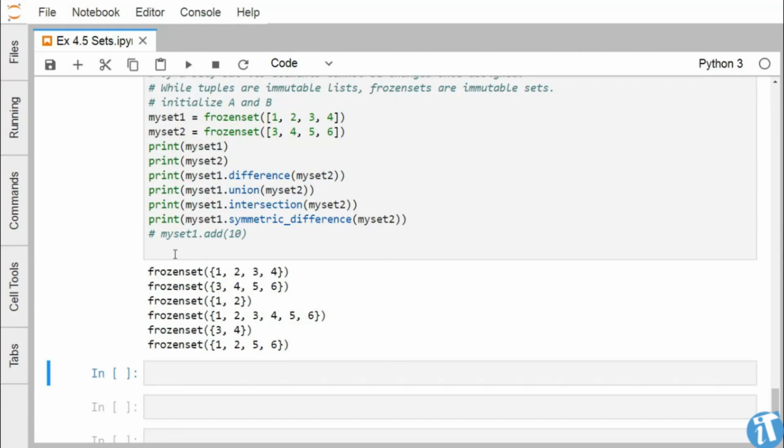You can find that when I'm printing this my set 1, it is getting printed as frozen set, with the first brackets and then within that the curly braces, that is a set is there. Then we go for the difference. My set 1 dot difference my set 2 gives 1 and 2, because 1 and 2 will be the elements in the outcome. 3 and 4 will be deleted because 3 and 4 are the common elements between my set 1 and my set 2.